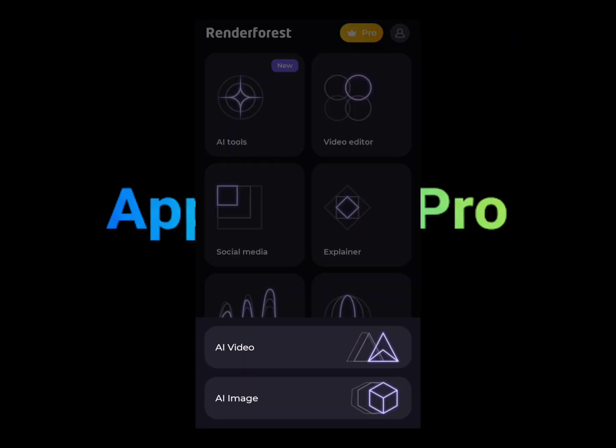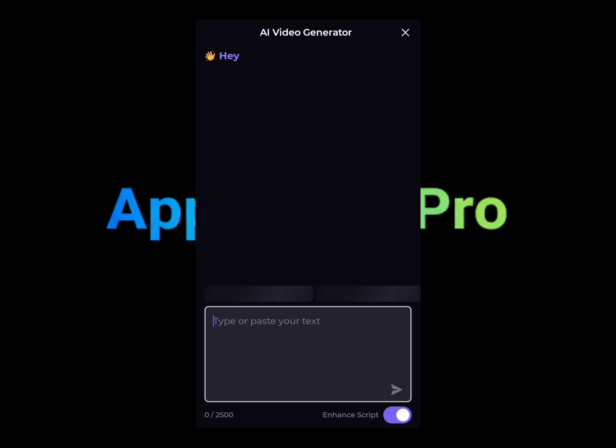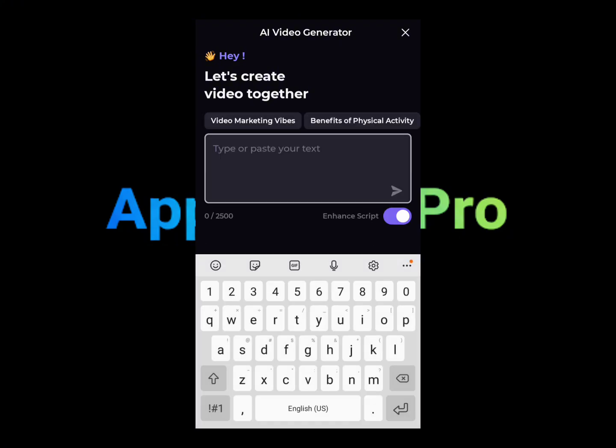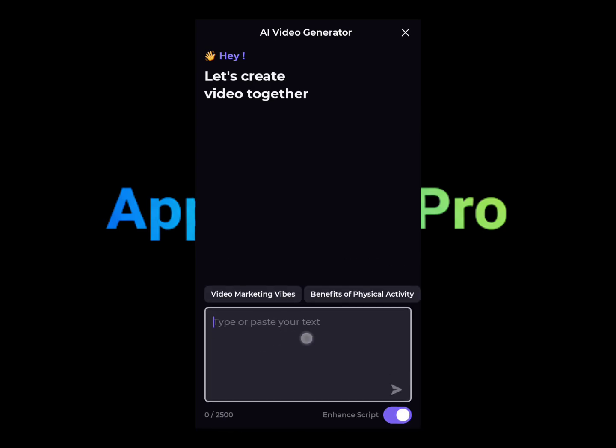You have AI tools we can use. You have the video AI option, you have the image AI option, not just templates. If I tap on the video AI option, I'll be able to create AI videos using this. All you have to do is enter what you want to create here, and you can enable this feature which automatically enhances the quality of your prompt and what you enter here. If you don't have anything in mind, you can always use these preset ones that they have given you.